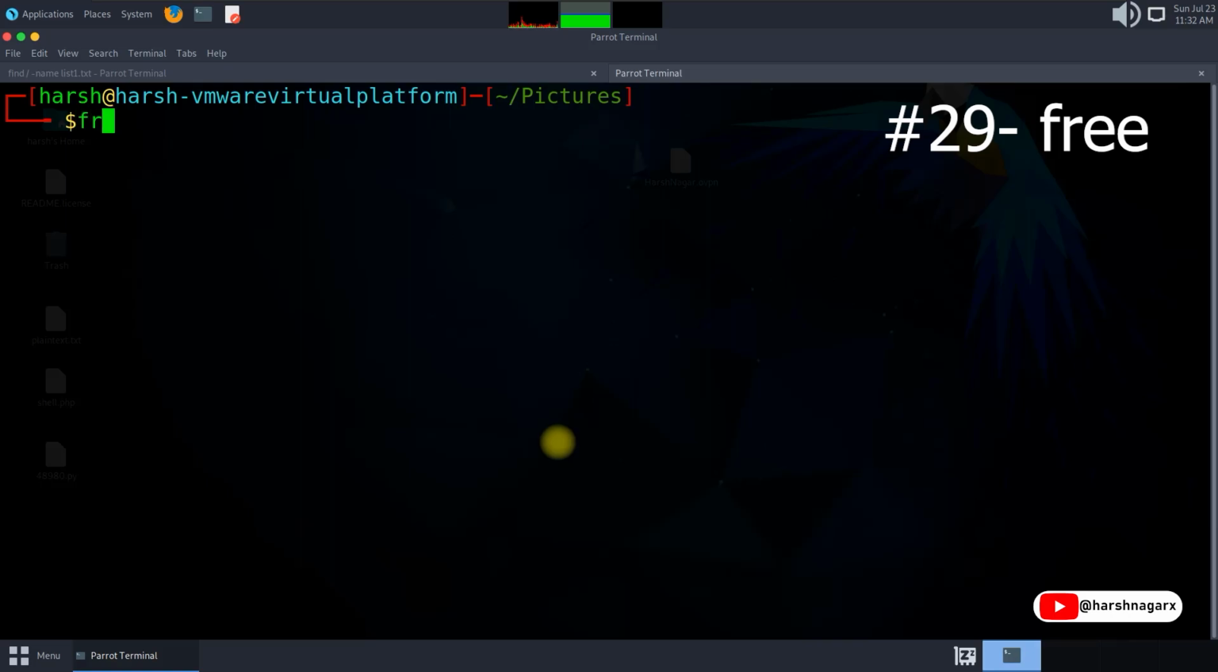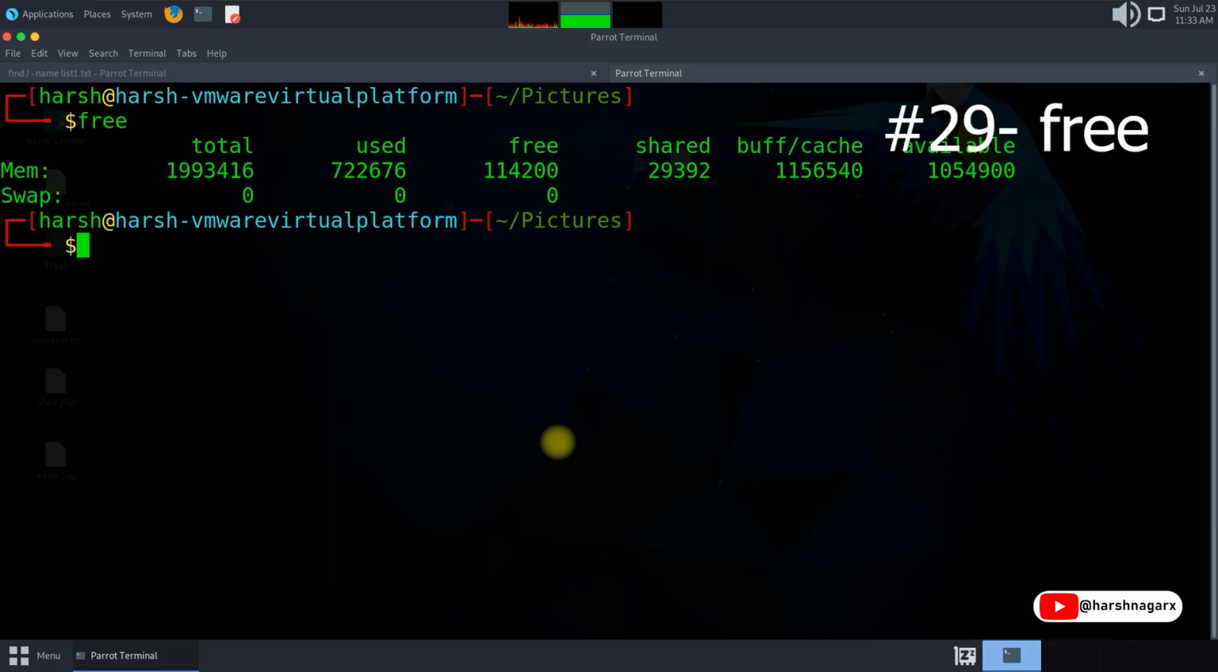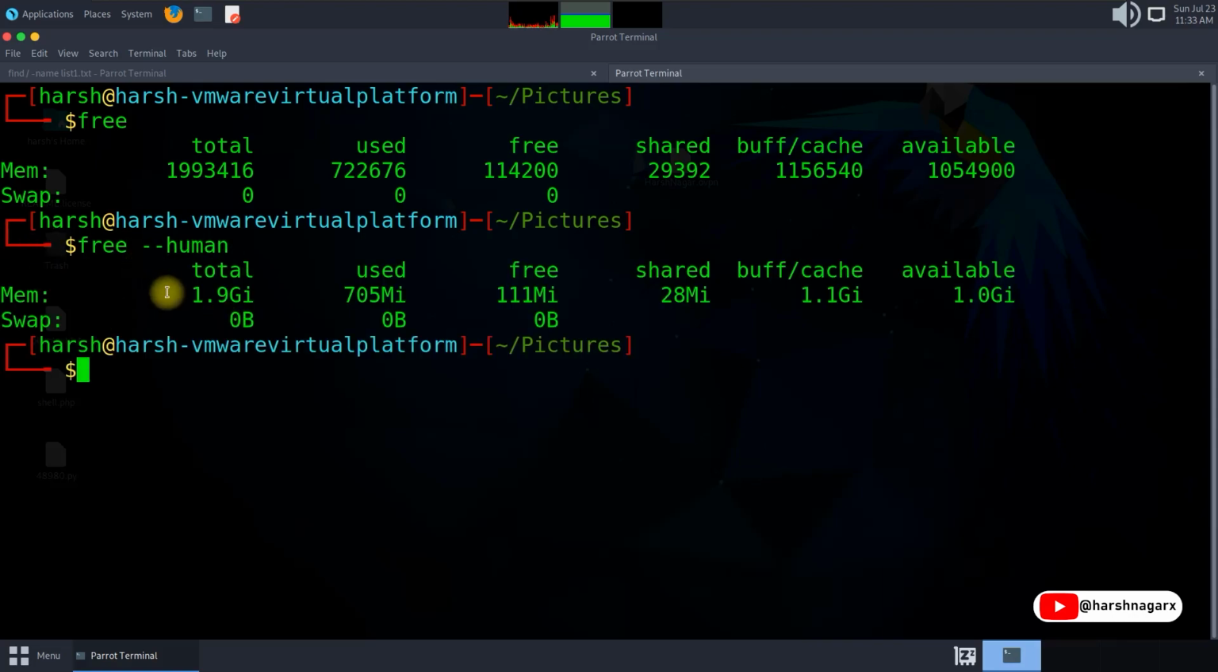So our next command is the free command. The free command is used to view the usage of your RAM. For example, this is showing us the total RAM available, the used RAM and free RAM. So this is in bytes. If you want to see in GB, then we can use free with the human parameter. So this will show us in GB. 1.9 GB is total and 705 MB is used, 111 MB is free. So this is how you can see the usage of your RAM using the free command.